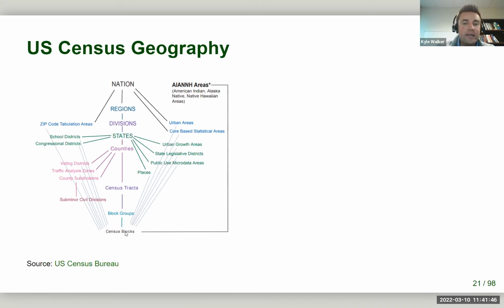Census blocks nest within block groups. What that means is that every block group, which is a slightly larger geography, is entirely composed of census blocks. So census blocks do not cross block group boundaries. Block groups will generally have around 800 to 1,500 people or so, give or take, though that can certainly vary.